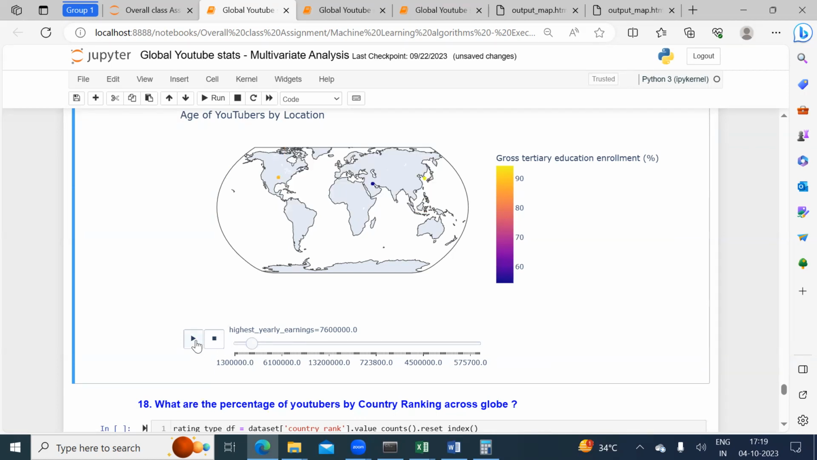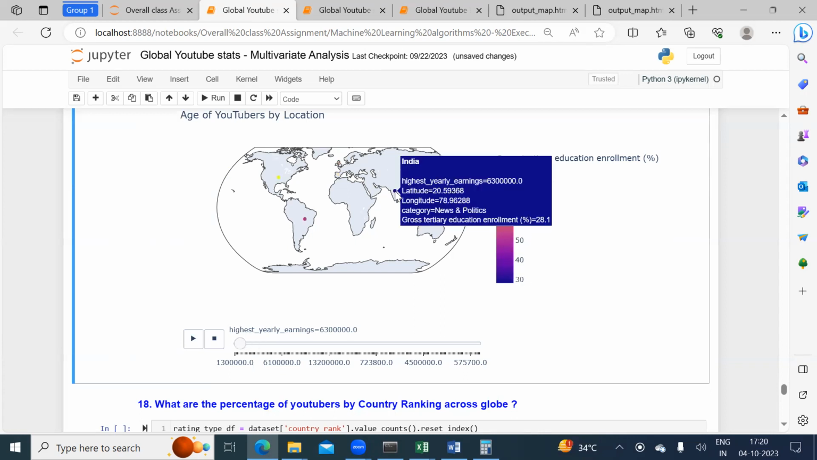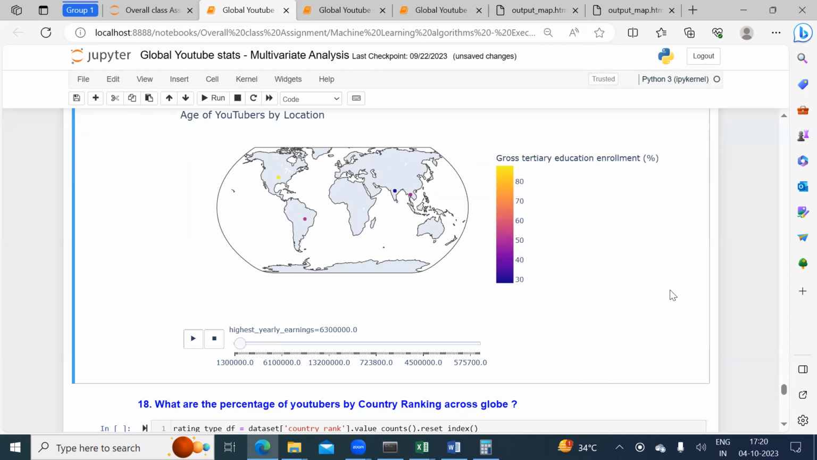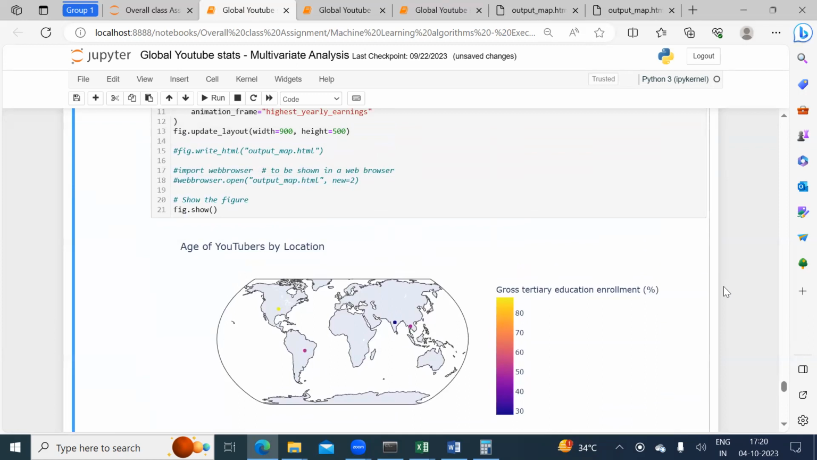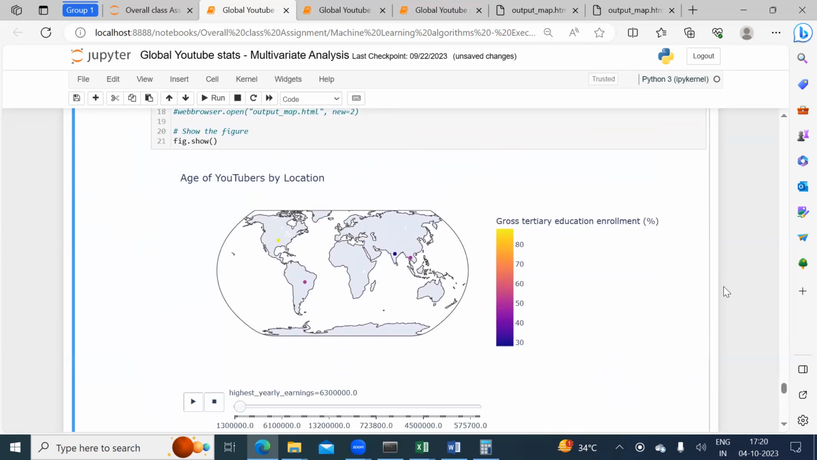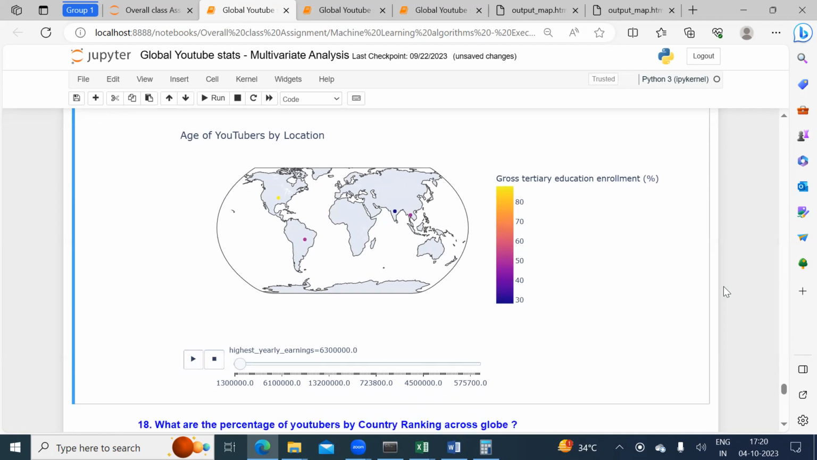Let us look into India as well, and we can identify what exists. In India, we have 63 lakh, and the category is news and politics, and the gross tertiary education enrollment is 28%. Okay, so this is the figure that we identified, that the majority of the YouTubers across the globe have enrolled in tertiary education with a decent percentage.